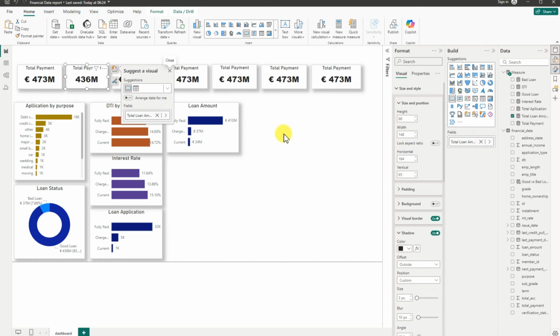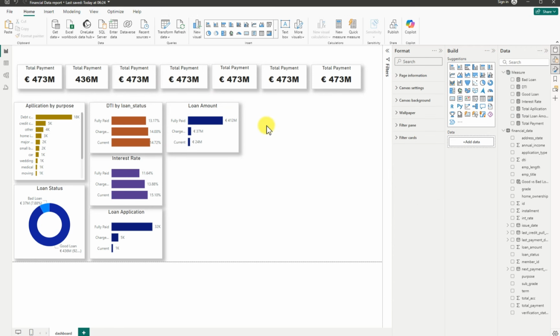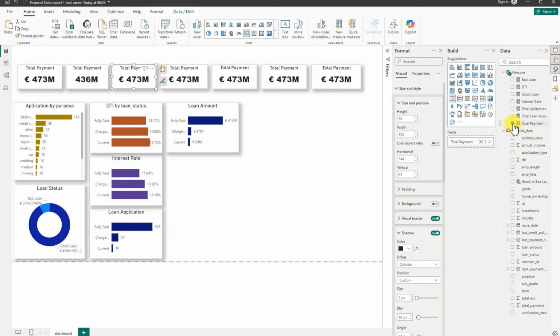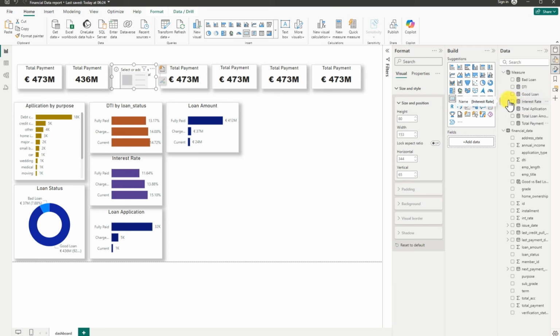Then we come back to, let's click out. Then let's come back to this. We are removing this and we're having the bad loan. Before, we're having the good loan first. Let's go for the good loan.